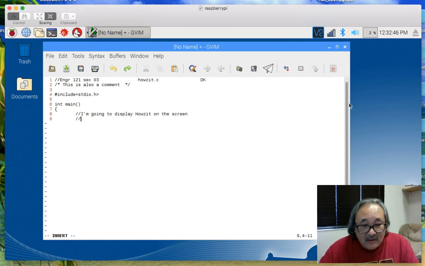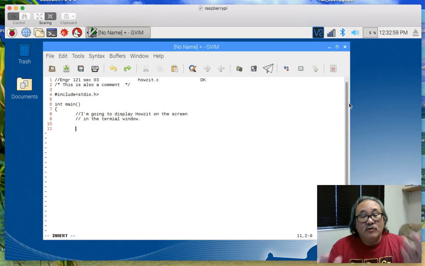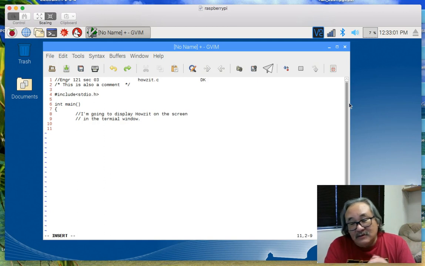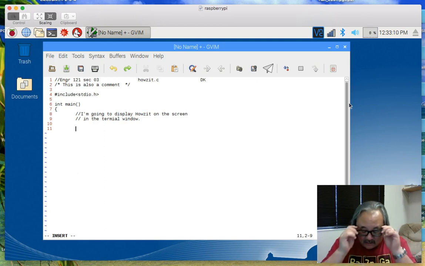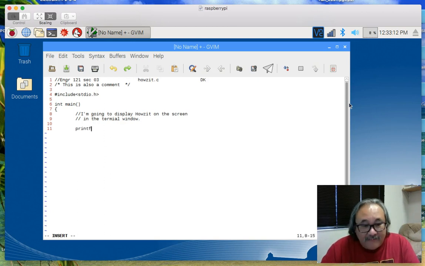Tab in the terminal. All right. Great. So now I'm going to go ahead and print something. We're going to go over how to print things on the screen and the terminal window, how we're going to enter stuff from the keyboard in the next lesson. All right, so here we go. Printf. That's how you print or display something on the terminal window.